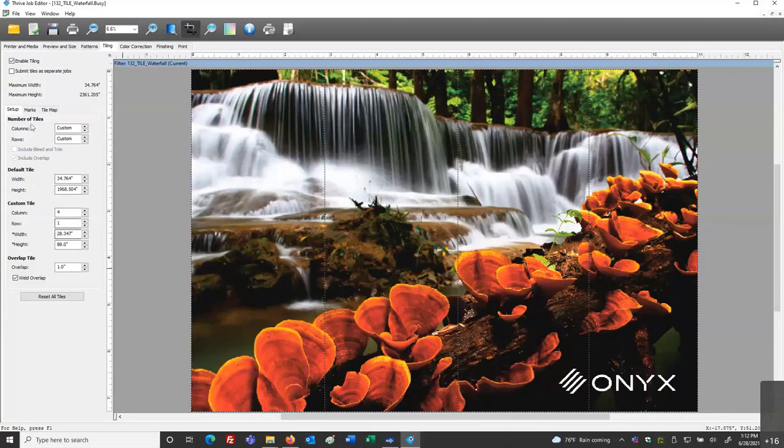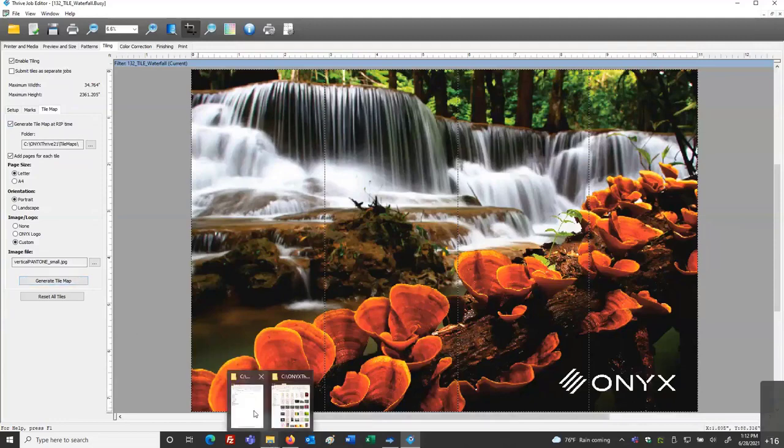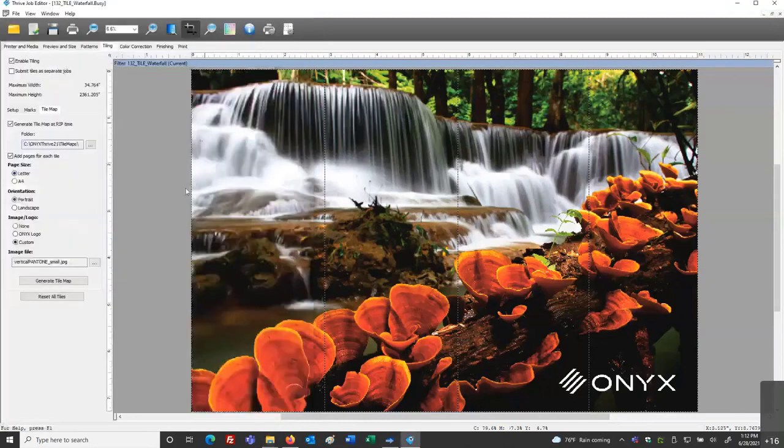Now we do have in the tabs here our marks that we saw in the quick set, but also the tile map tab. The additional feature here, near the very bottom, is generate tile map. So I showed you how in my folder, I do not have the tile map made yet. It's going to generate at the time of ripping, and I'm in Job Editor.